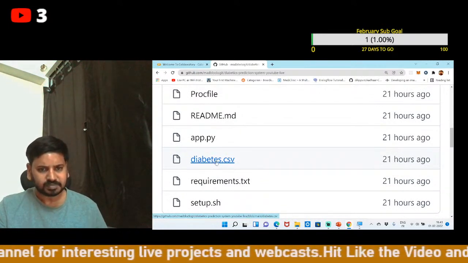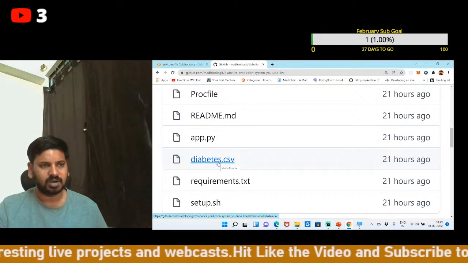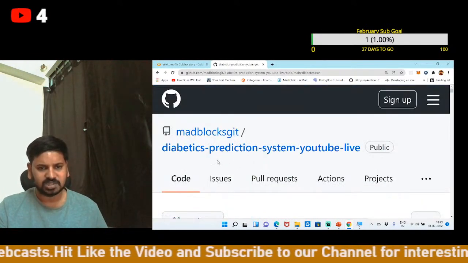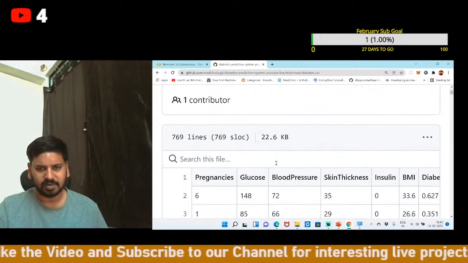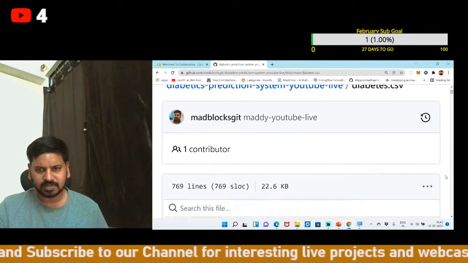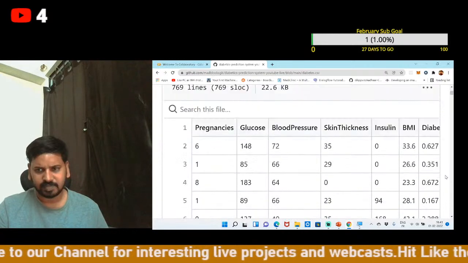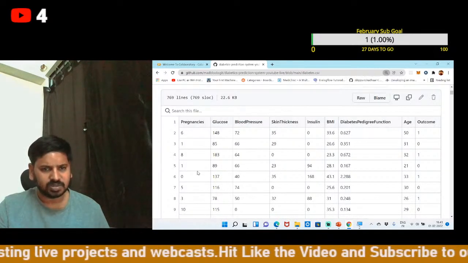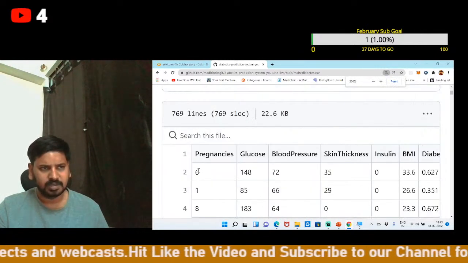Okay, diabetes.csv onto my machine. So this is a dataset. What I'll do is click on that, and then click on download. Here also you can see the dataset. Let me zoom in for you.